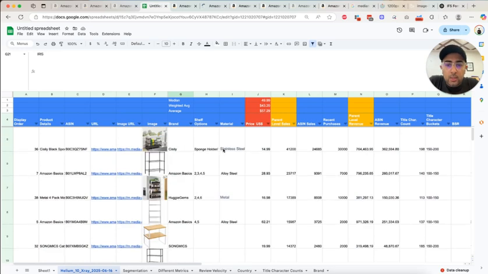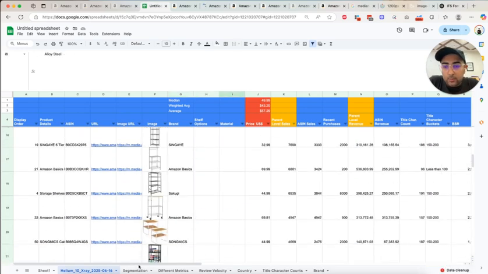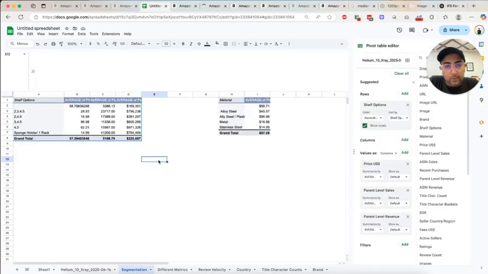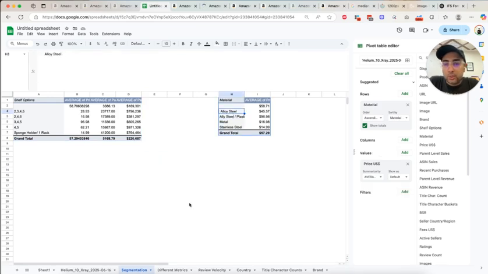So again, you have to fill this up on your own time, and then you will get this segmentation as well. Then you can find out what you can launch in this category and which you cannot launch.